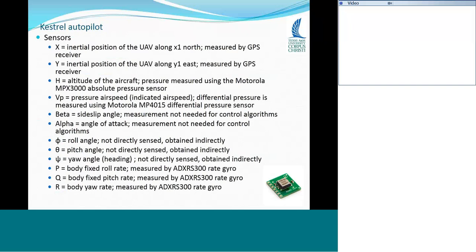All right, so now let's talk about the sensors that are built into this thing. So X is the inertial position of the UAV along X1, which is the north direction. So basically north and east are the coordinates parallel to the ground. And X and Y are measured by GPS. Okay. Altitude is measured using a chip-mounted absolute pressure sensor, okay, in the standard atmosphere. The pressure airspeed is the indicated airspeed. That's measured using differential pressure, again with a differential pressure sensor, chip-based, basically. Beta is the side slip angle. It's not measured. Alpha is the angle of attack.